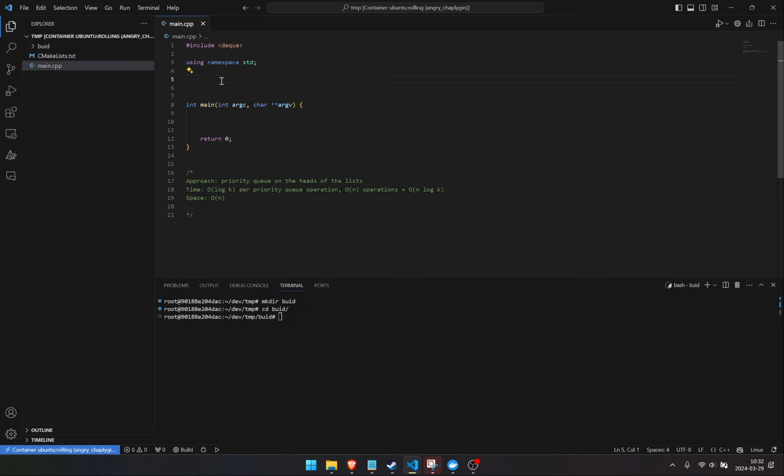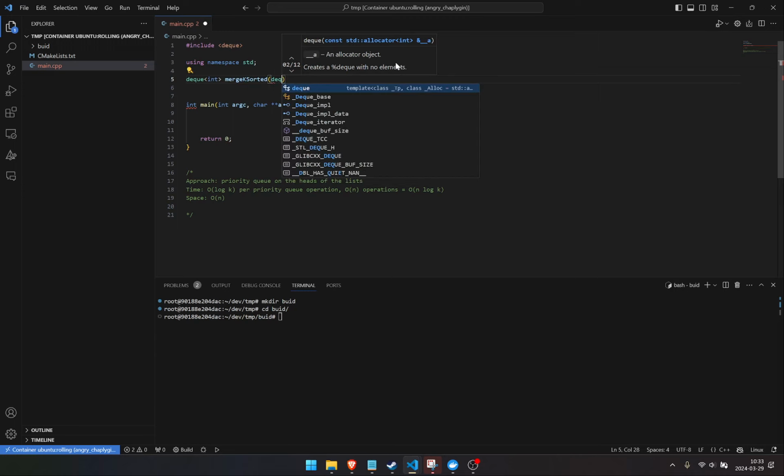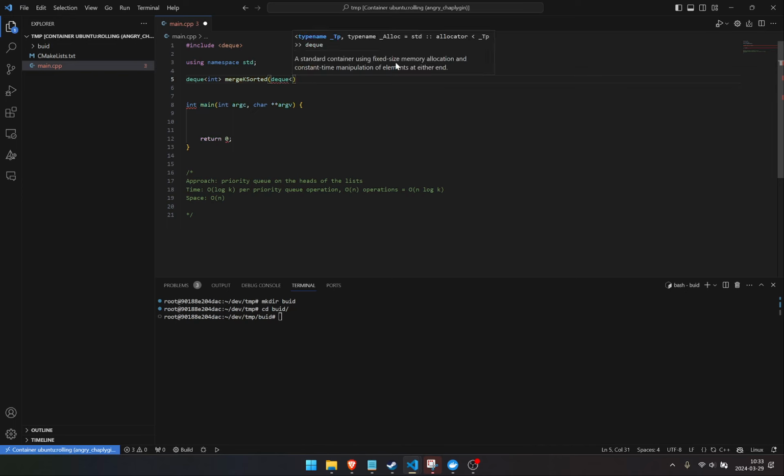All right, so using this std and then double-ended queue. That's how you spell it. And it's going to be integers. Because they say, oh, you get to choose the data type, whatever you want. So just do integers. They're the easiest. Merge k sorted. And it's going to take k sorted lists. So I'm just using double-ended queues all around, so I can have the same data structure. Double-ended queue of double-ended queues.